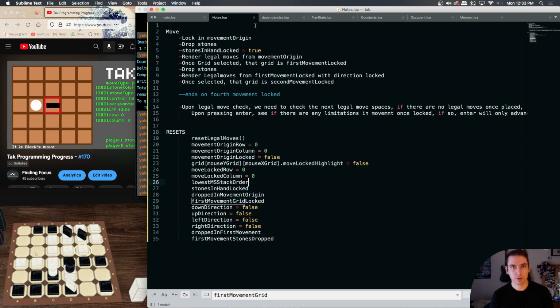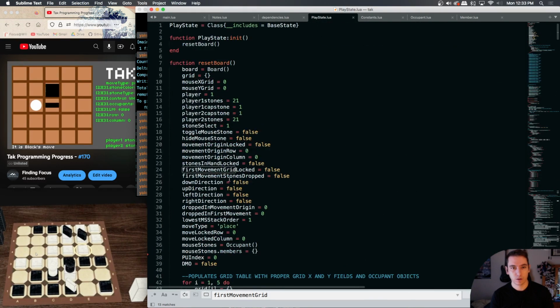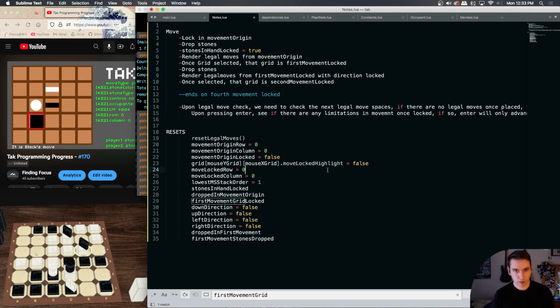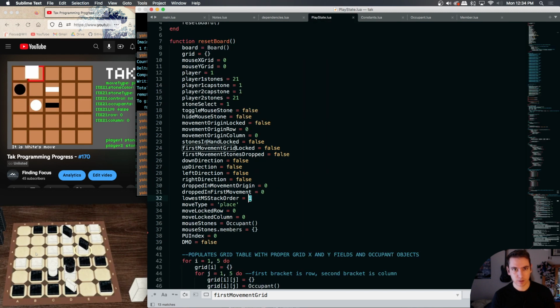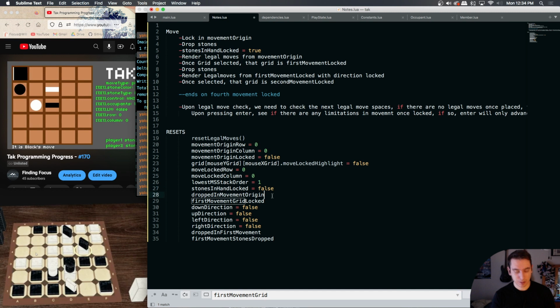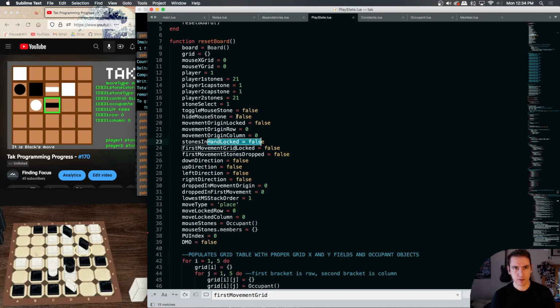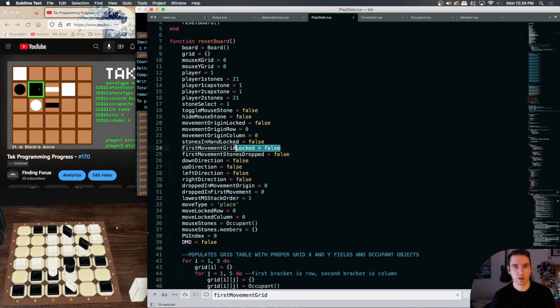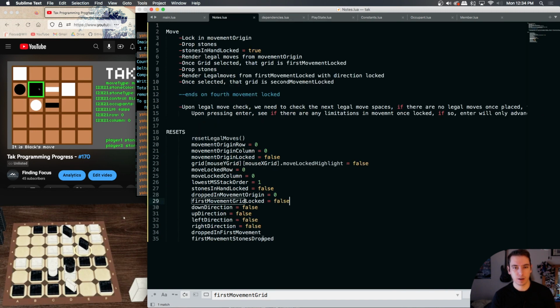So let me check lowest milestone stack order. Lowest milestone stack order gets one. Stones in hand locked. That'll be a false. Right. Stones in hand locked, false. Dropped in movement origin is a number that starts at zero, I'm pretty sure. So dropped in movement origin, zero. First movement grid locked will be a boolean. First movement grid locked, it's false. And then we have dropped in first movement, which should be zero.